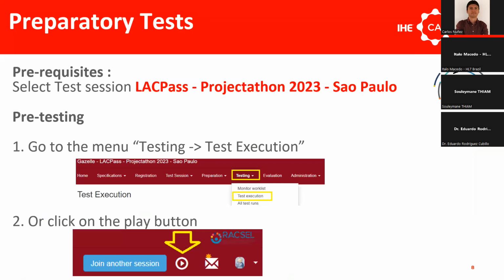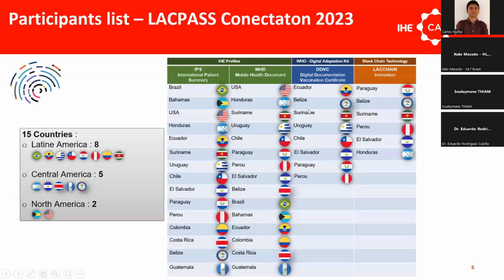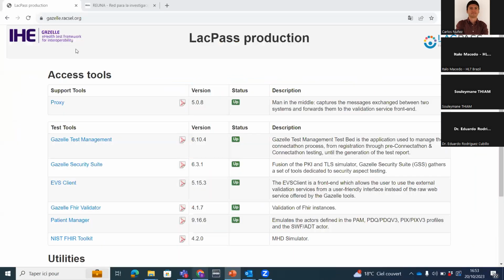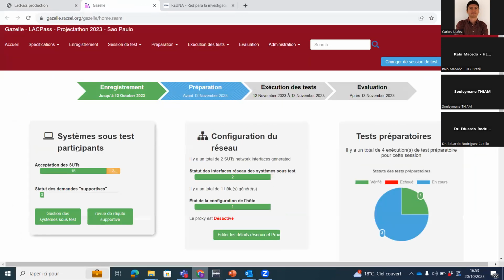So now, if you go to Gazelle, you need to make sure that for these countries, Ecuador, Belize, Suriname, Uruguay, Chile, and El Salvador, once you connect into Gazelle, you go to the test management tool. From the test management tool, you need to log in, and then when you log in, you will be on this page. You need to make sure that you are in the right session.